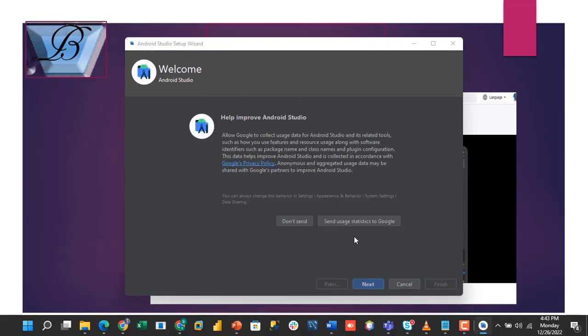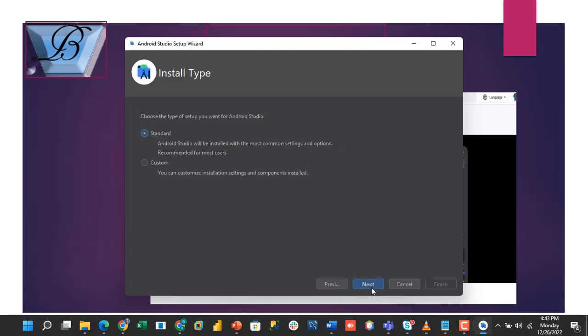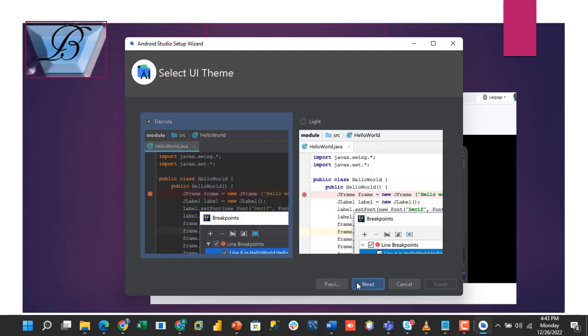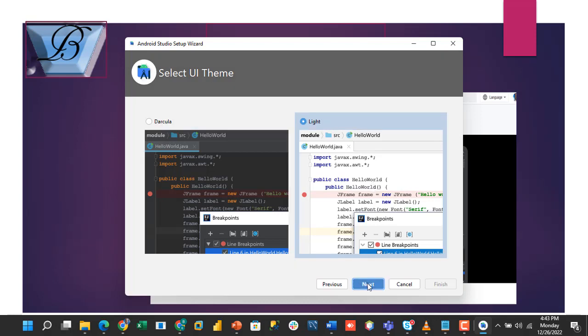This page comes up, you understand? Then it says send usage statistic information. You don't need that, just click on next. Then next. You can use the standard or custom installation type. You can customize if you want, but I'm going to use the standard here. Click on next. These are the themes. Which theme do you want, the white environment or this environment? It depends on which environment you're comfortable with. I'm going to use the white environment.